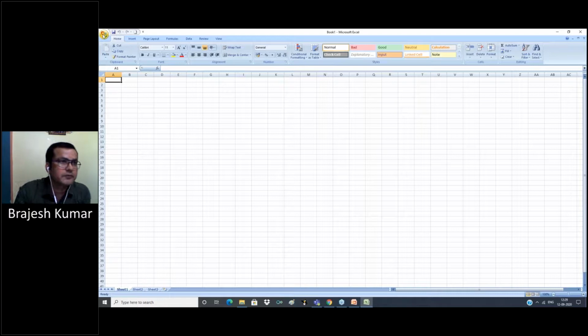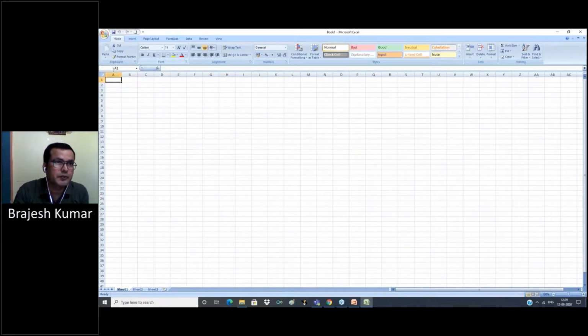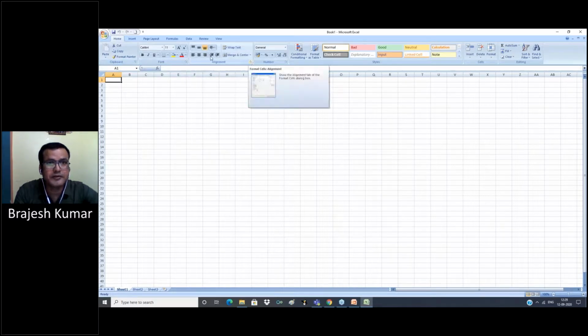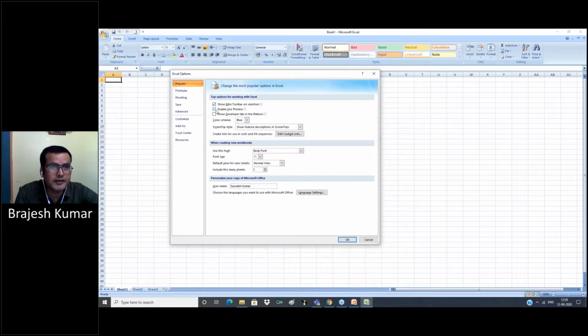So we were on Excel Options. Live preview, mini toolbar. When we select this option, you can see the use of this option. This is live preview. Why is this so? Because here in Excel Options, we already enabled live preview. We already enabled show mini toolbar.